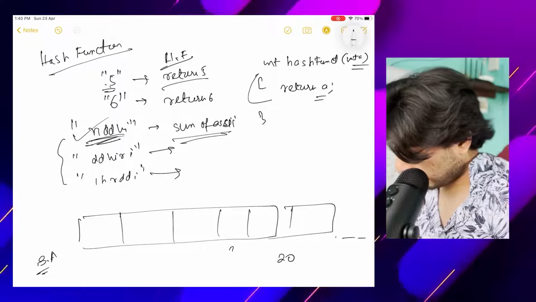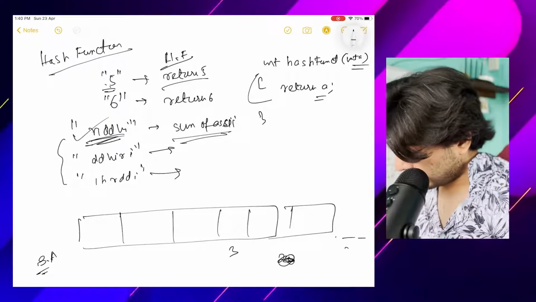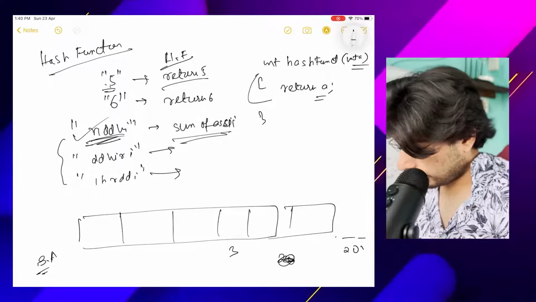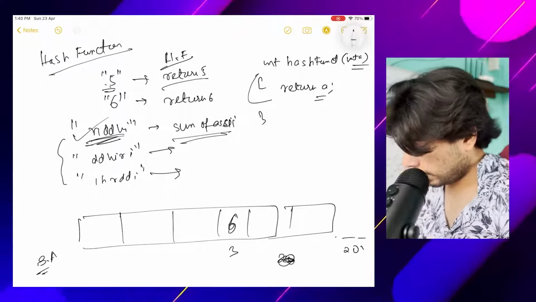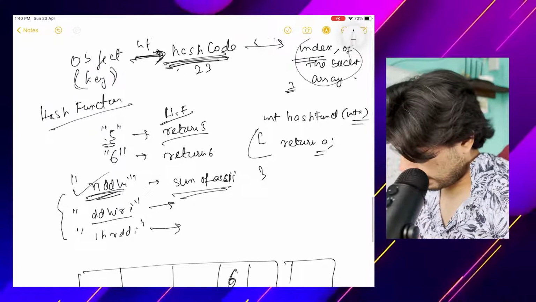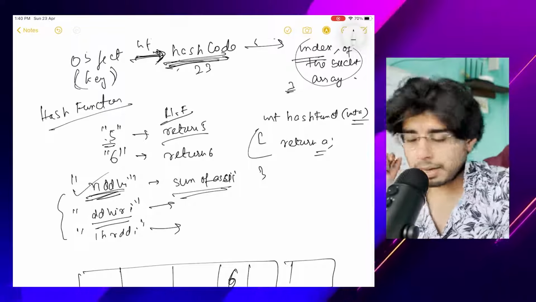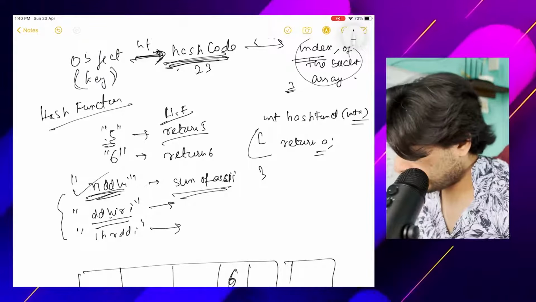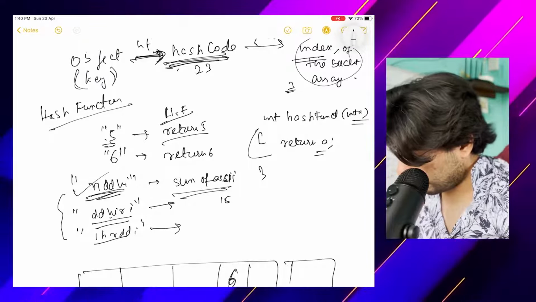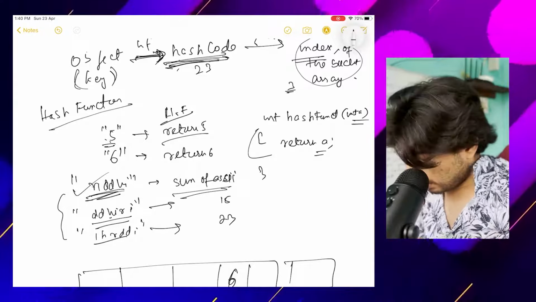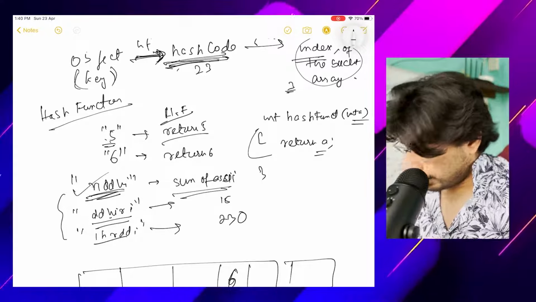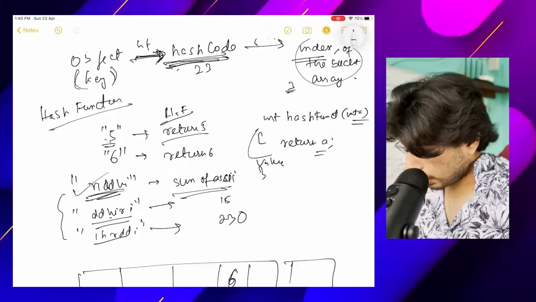So at third index, Riddhi, the value 6, is being inserted. Now again, let's say another key comes, and the value which you want to insert is, let's say, 23. Or let's say 20 to 30. This is the value, and this is the key, don't confuse.